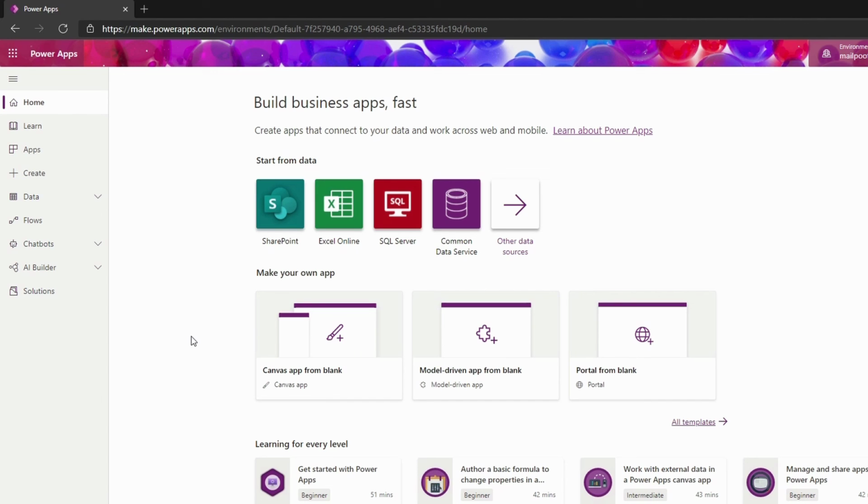Now you have gotten a taste of what the Power Apps environment is like. In the next lessons, we will start creating a Power Apps from scratch, step by step, so stay tuned.